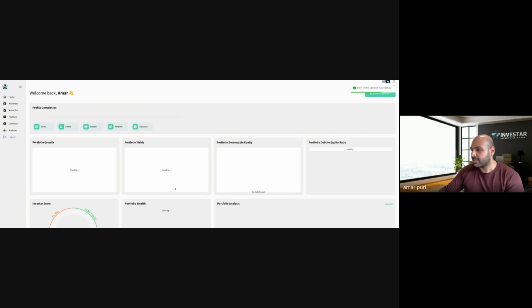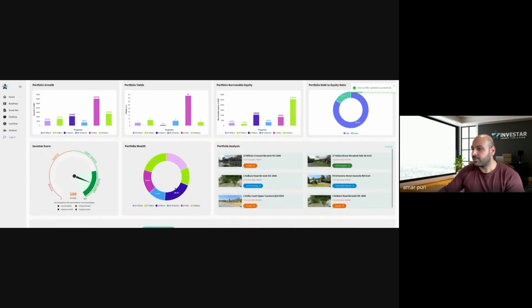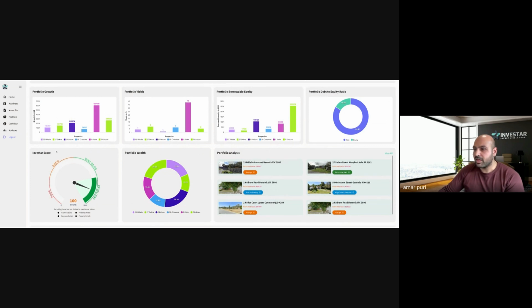You are redirected to your individual platform. The platform is up and running within a matter of a few minutes. We start with giving you the information about your portfolio growth per property. You can also have a view of your current portfolio yields, again per property, to see how they're performing, your portfolio borrowable equity from each property, and your portfolio debt to equity ratio as a whole.